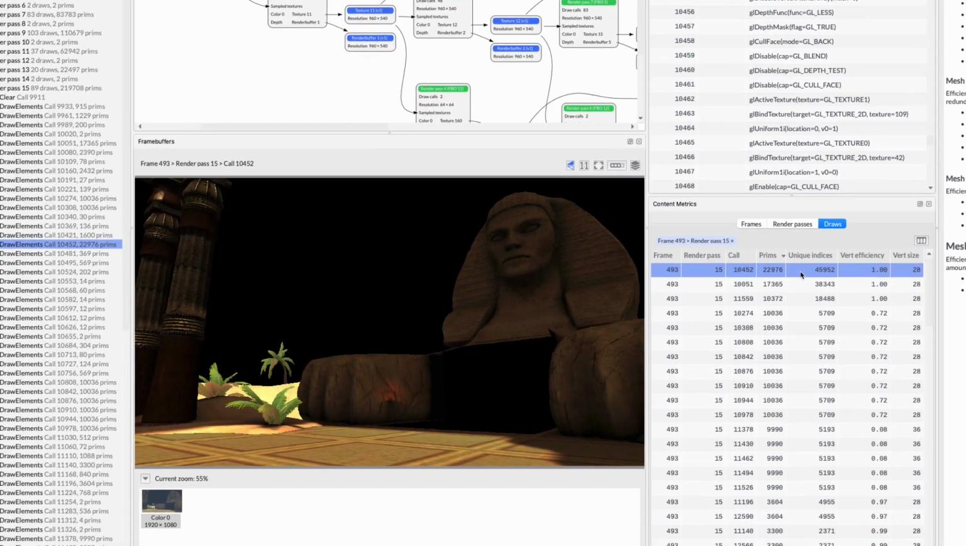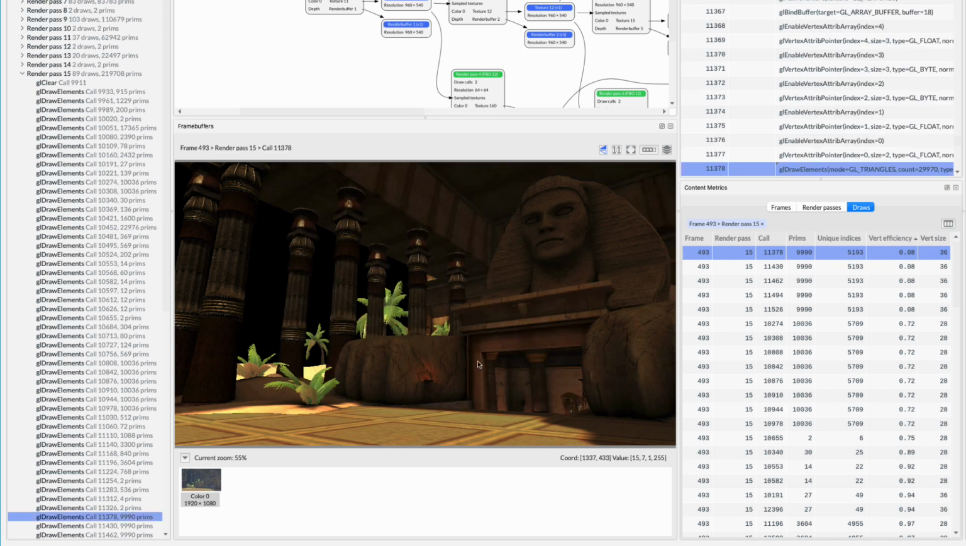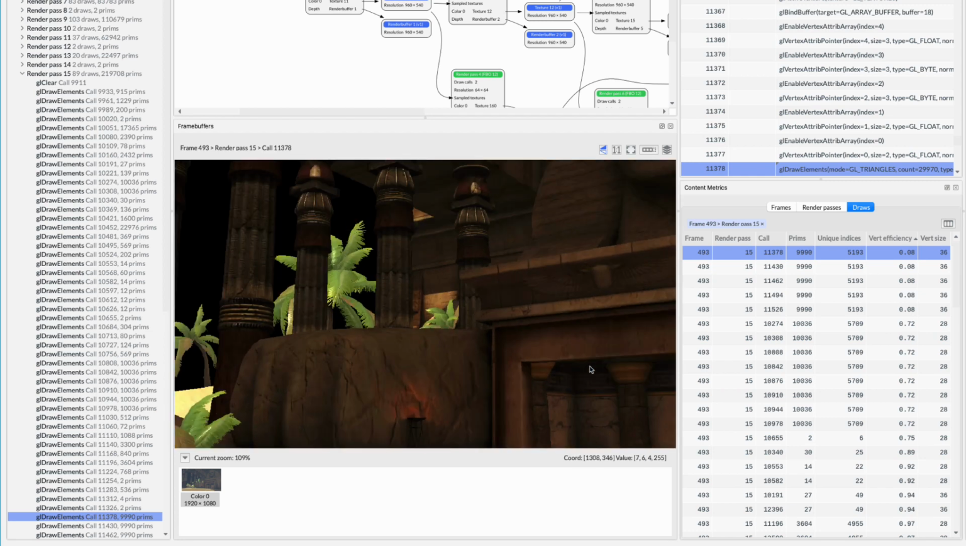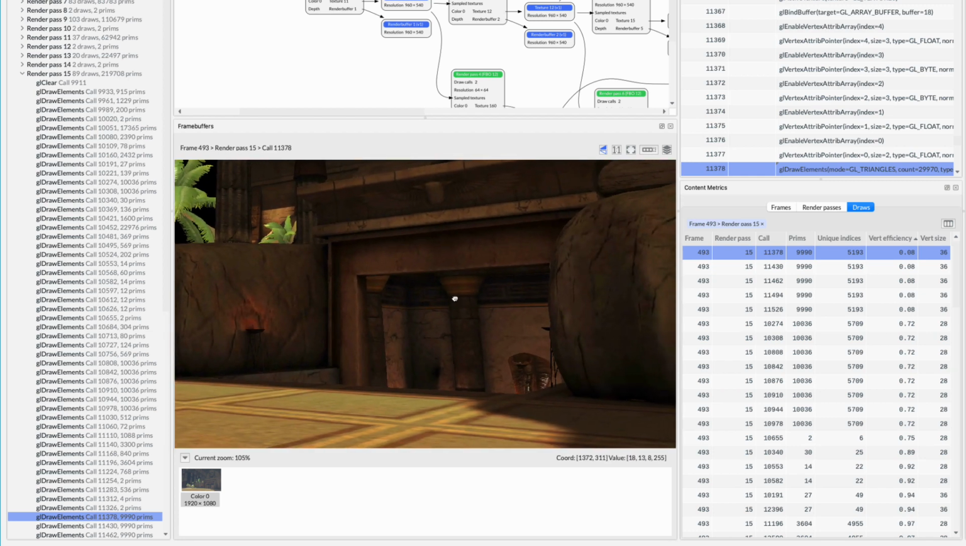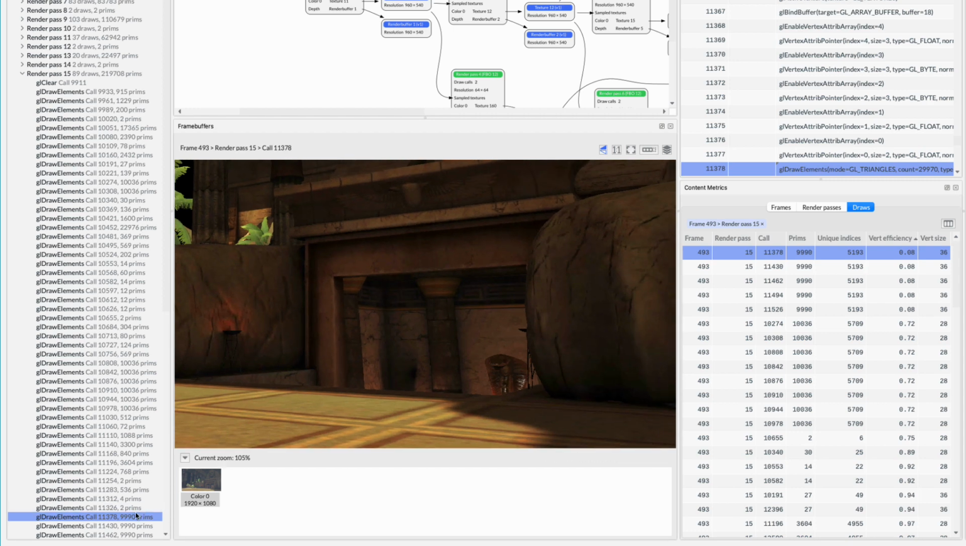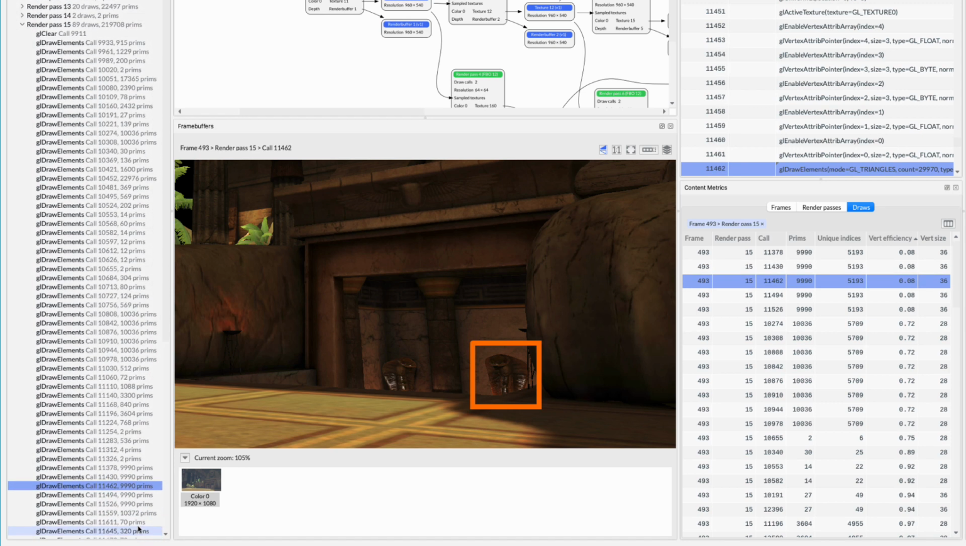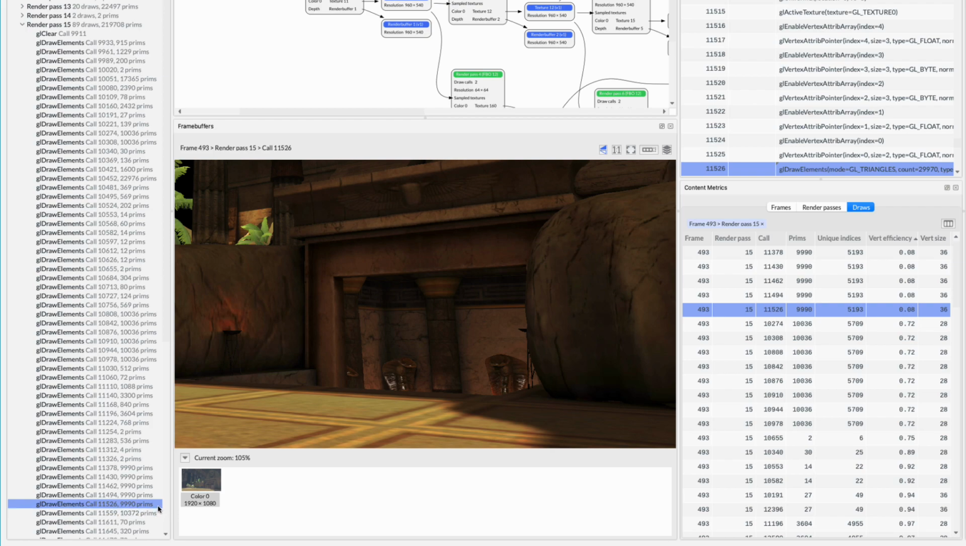If we sort the content metrics data by lowest vertex efficiency, we can find objects that shade more indices than they are using. This can be caused by gaps in the index stream, which cause unused indices to be shaded, or poor reuse locality, which causes indices to be shaded multiple times. The object with the lowest vertex efficiency is the snakehead statue. There are 5 instances of this model in the scene, although only 3 are visible in this frame.